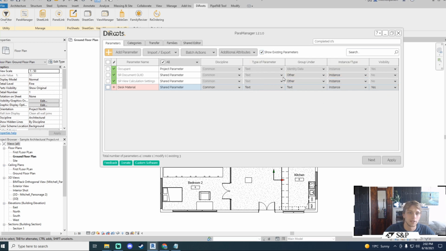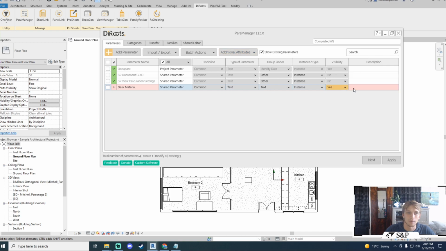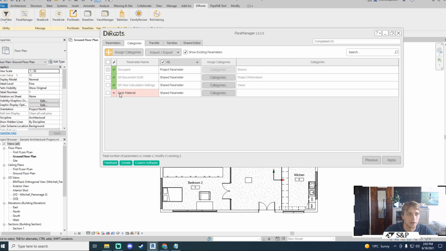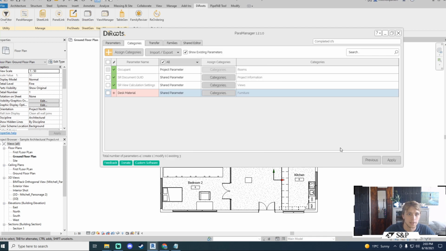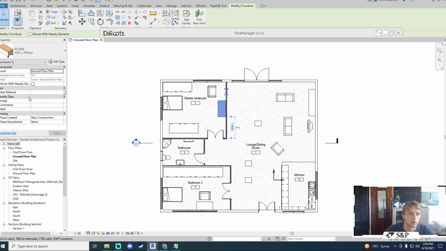I can control the visibility of the parameter. Can the user actually see it at all? I can give the parameter a description. And once I'm happy with the changes, I can click next. If I look at my desk material row, I will have the ability to add the category that I want it to be connected to. Say okay, and then I can click apply to add that parameter. And if I go and have a look at my furniture, I will see that I've got the desk material available to me. And if I hover over it, I get the description that I added.